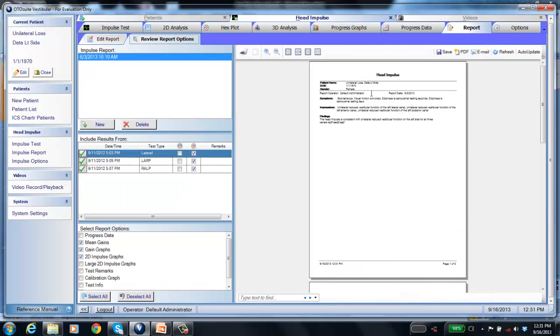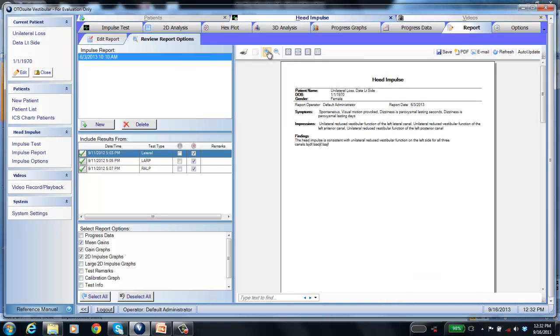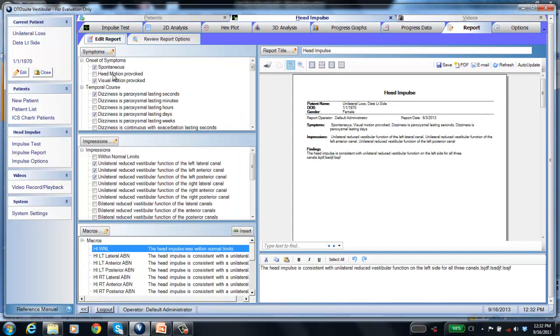Patient name, facility information, logos, all that can be added in. We'll talk about the report operator. The date of the report is there, but now it sees symptoms, impressions, and macros, or the findings is where the macros come in. So let's make this bigger so you can see it. So whatever you check, that's what's going to come into the symptoms, impressions, and then what's in macros will go under findings. So let's go back over here and let's just delete some of this out and refresh.